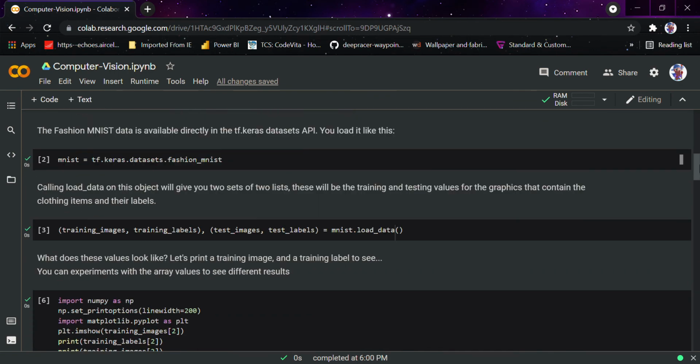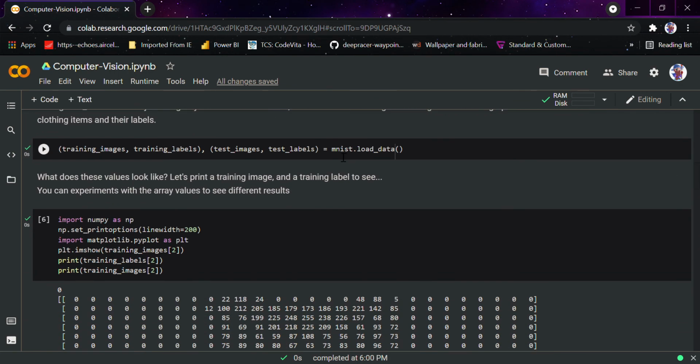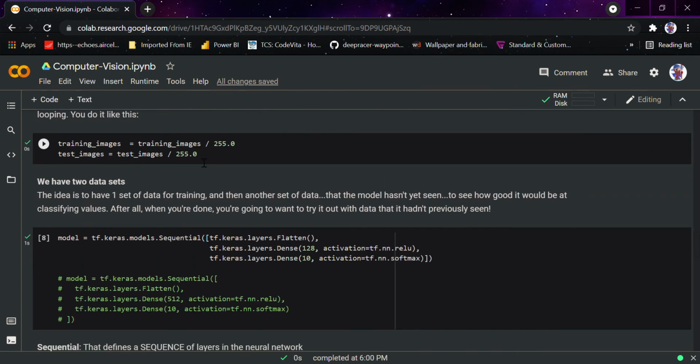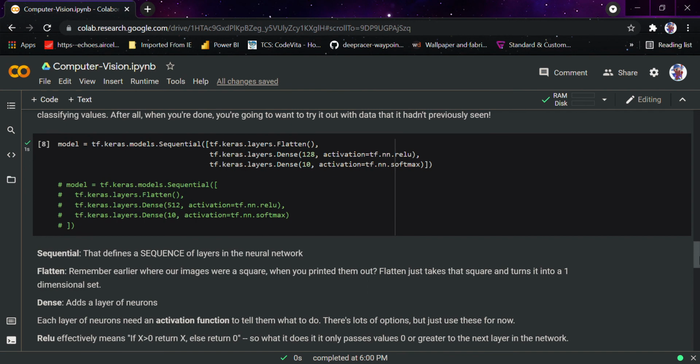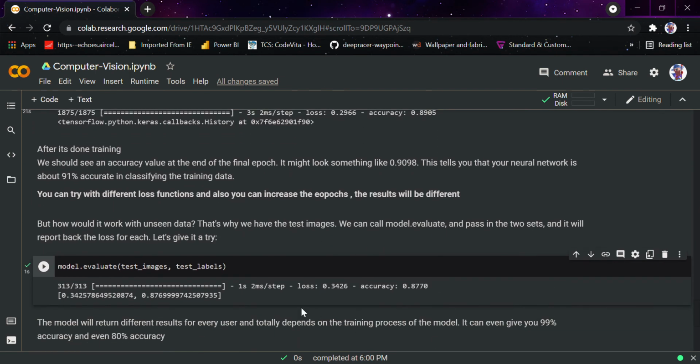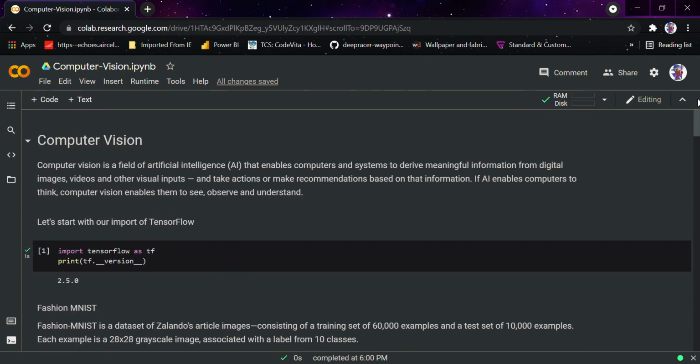Just revisiting all, we imported TensorFlow, we split the data into two sets, training and test. Then we looked at some examples of the data. Then we normalized the images by dividing by 255, and then we defined the model, how the model layers and all are going to function. Then we trained the model, and then finally we evaluated. So these are the steps: preparing the data, normalizing the data, then preparing the model, then training the model, and then evaluating the model based on the test data. So this is how the whole computer vision works in a very simple way.